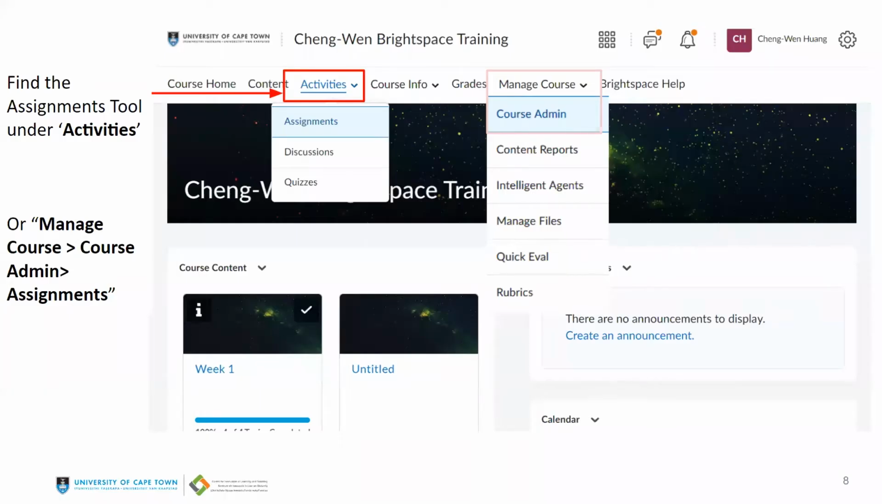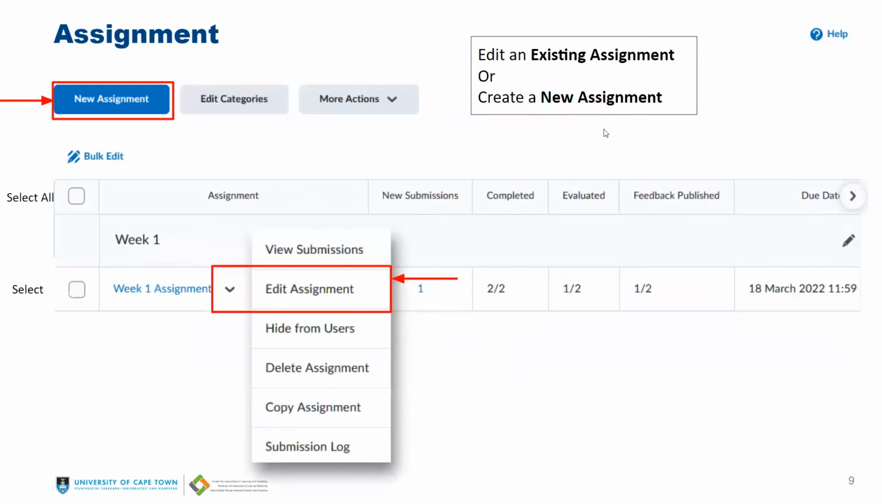So once you are in a course, you can find your assignment tool by clicking on activities on the navigation menu and then going down to the assignment item on the drop-down menu. But as with Brightspace, there are always many ways to get to a certain point. You can also find it if you go via Manage Course and then Course Admin, because Course Admin will give you the comprehensive listing of all of the tools that are assigned to this particular course. If you are on the course homepage, the quickest way is to go through activities.